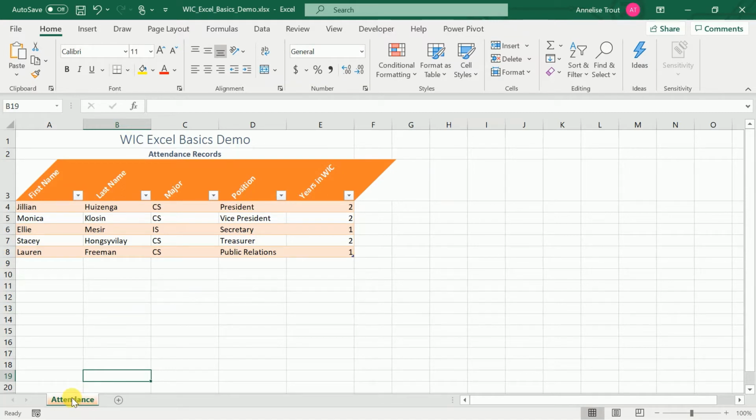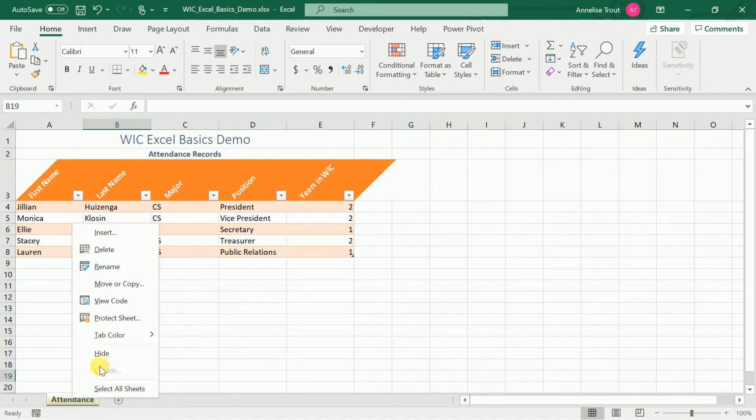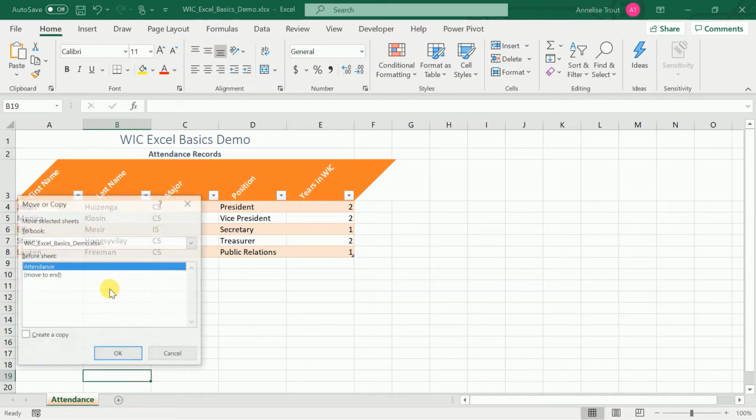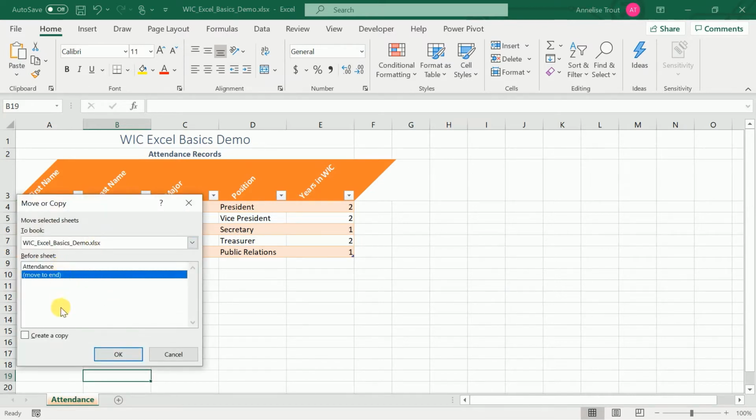What we're also going to do is, if you right click again, I'm going to show you how to move or copy. So if you just wanted to move it, you'll see the order of all the sheets here, and you could select where you want it. We're going to move to end, but we're going to create a copy. So this will duplicate this worksheet and push it to the space after the current tab.